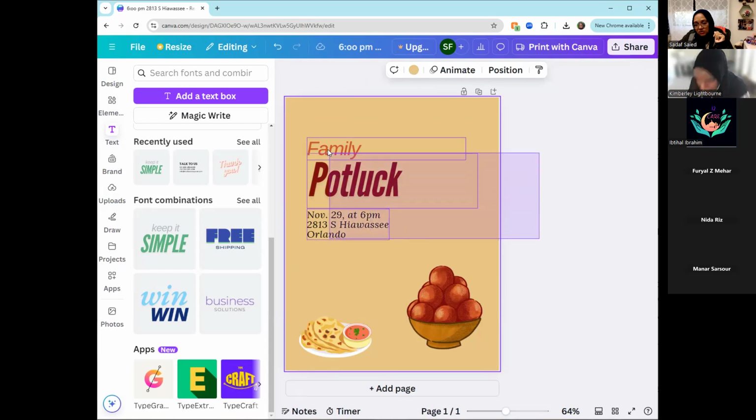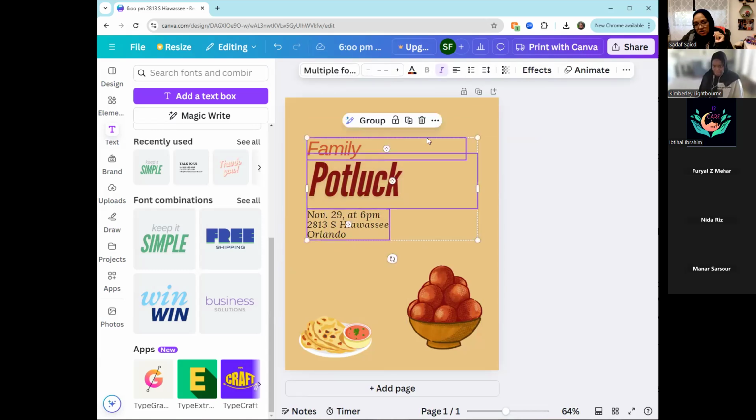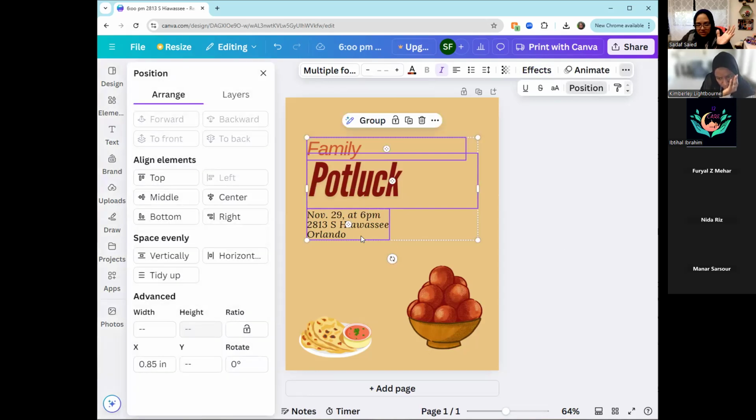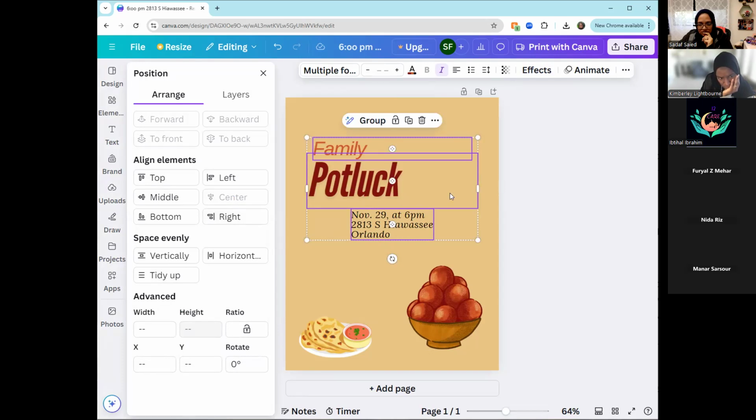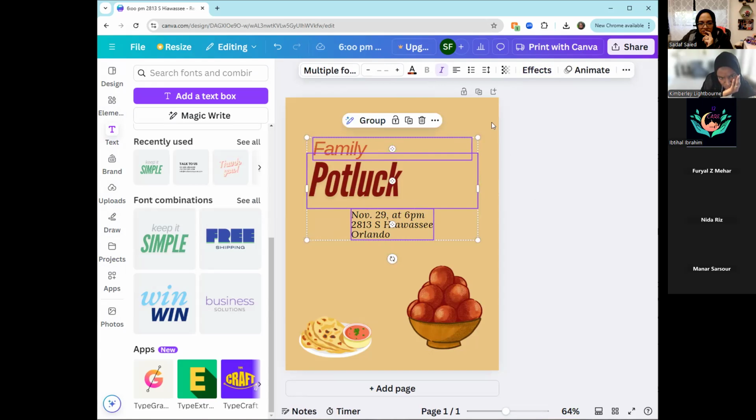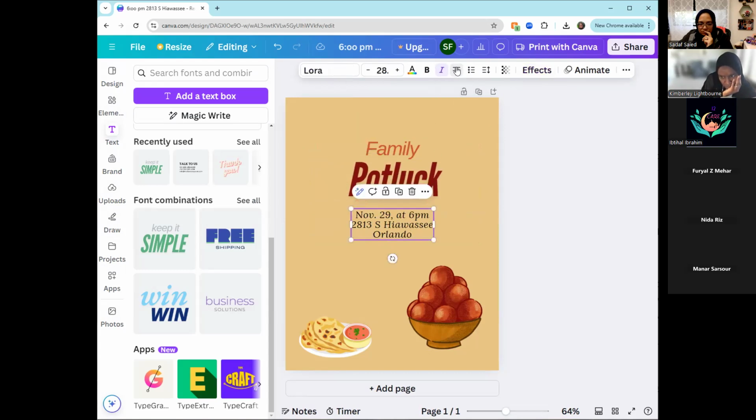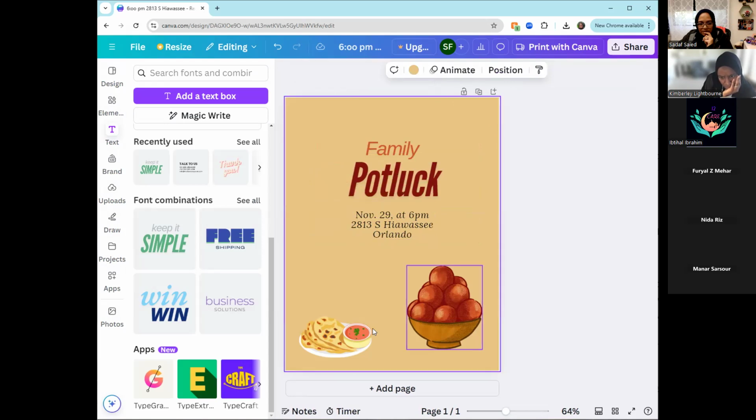Another thing you can do is when you click all of them, right? You select all of them together. You can go on here and click on position. And say you just want to center everything. Then you click on center and it'll center all of the individual items, right? And then you can go in and actually, we're going to go back to the center for now. It's just easier to work with.